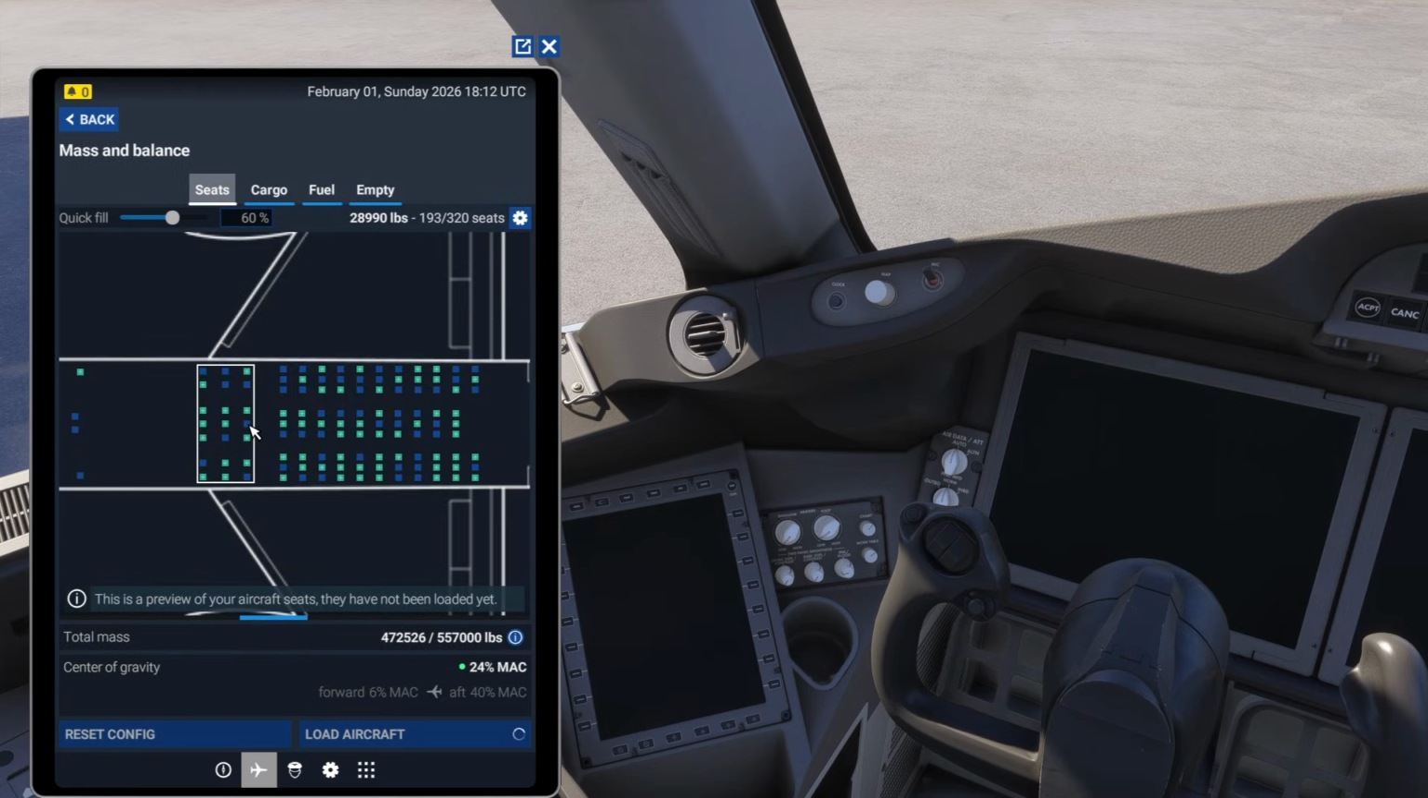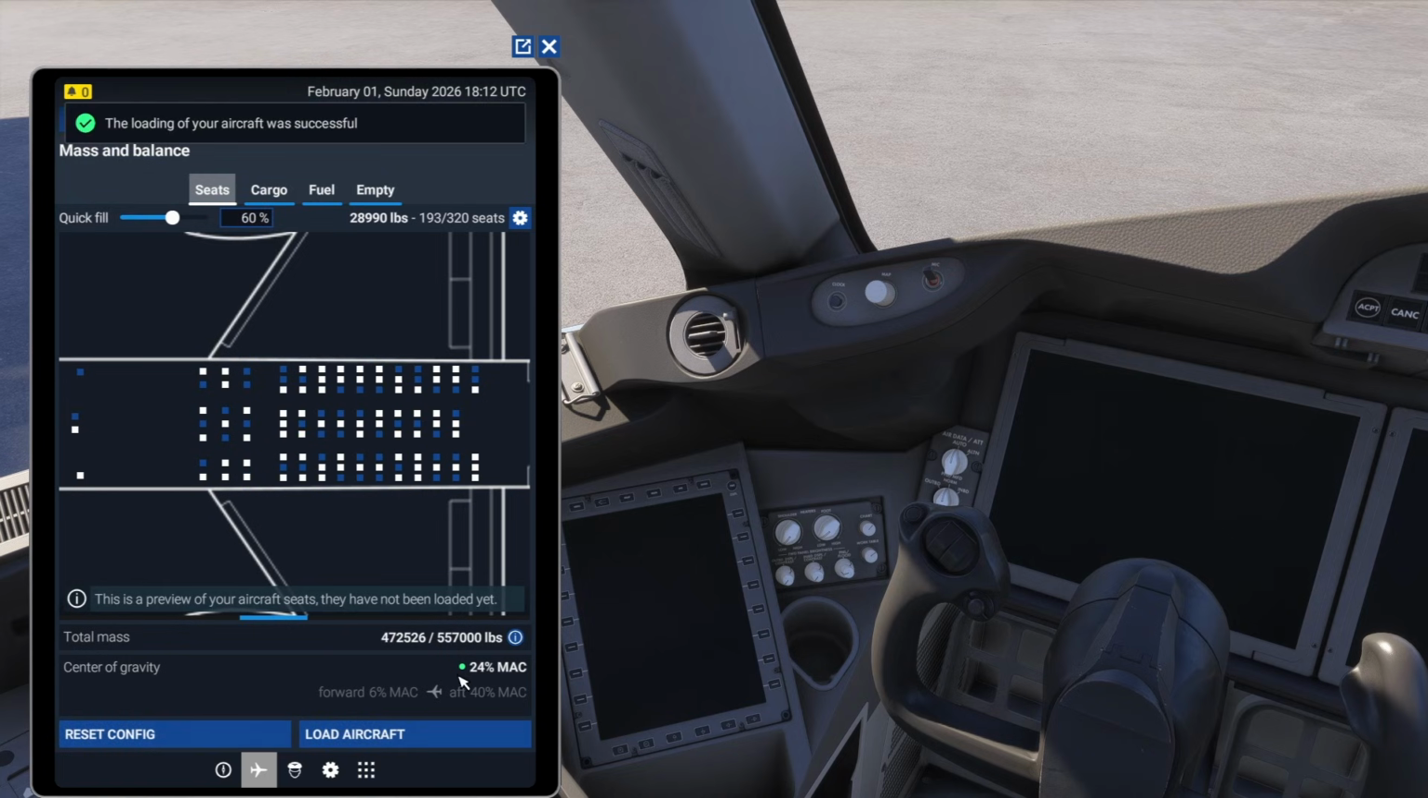For now, I will press load and fly, and you can see it's being populated. You can see things are changing here, and now the aircraft is good to go. It's completely filled, well, not completely, but it's at least filled, so it will be an expensive flight in this case for the airliner.